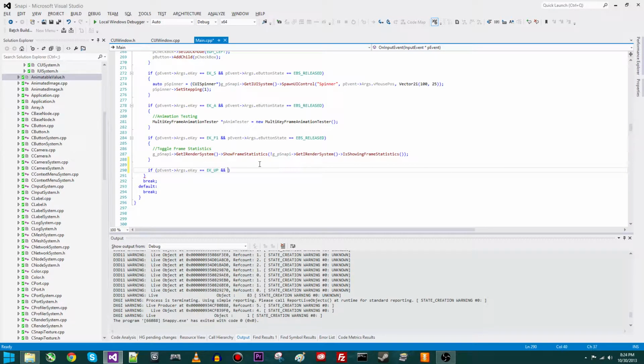oops, and we're going to check if the P event args happens to be released, EButtonState released. Beautiful. So if you press the up key, and when we release it, we want the animation to happen. Well, we want it to go up, and then back to its original position. So let's go ahead and do that.